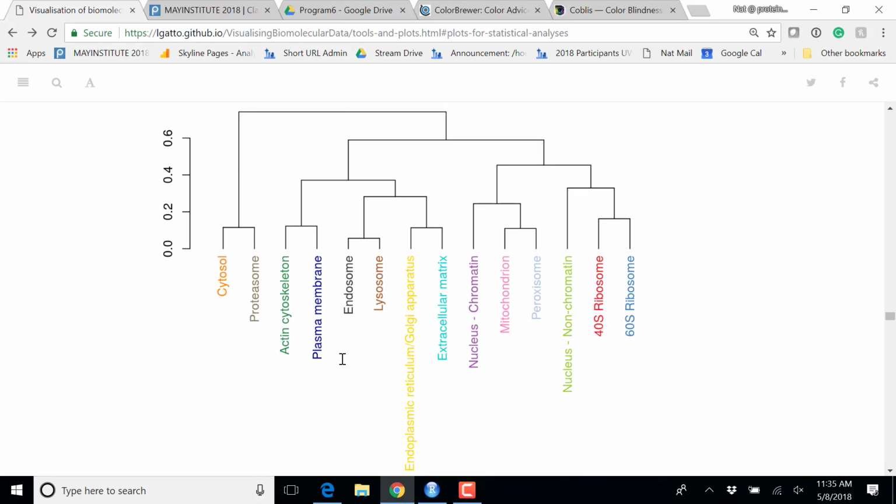So to produce this figure, instead of producing a tree for all the proteins, my suggestion is let's calculate a mean profile for all the cytosolic proteins, a mean profile for all the proteasome proteins, and so on. And then do a hierarchical clustering on these summarized results. Because this is something that is manageable, that we can look at, that we can see. If we produce a hierarchical clustering with close to 1,000 proteins, this would not be very useful.